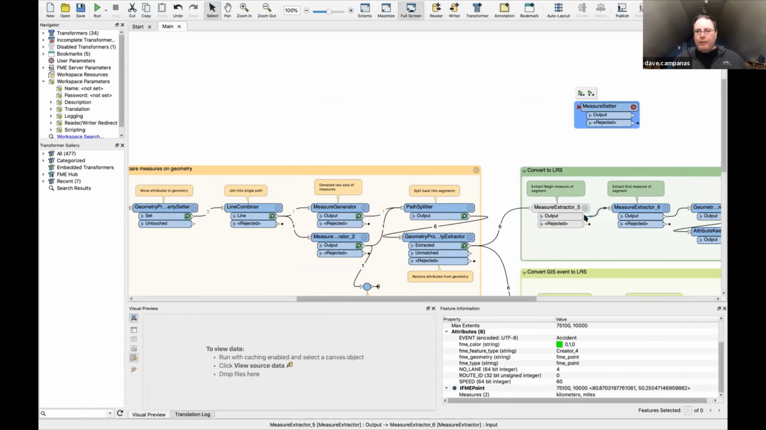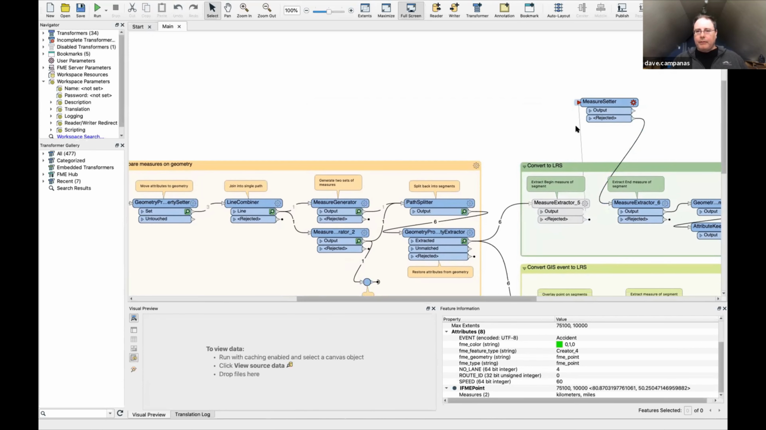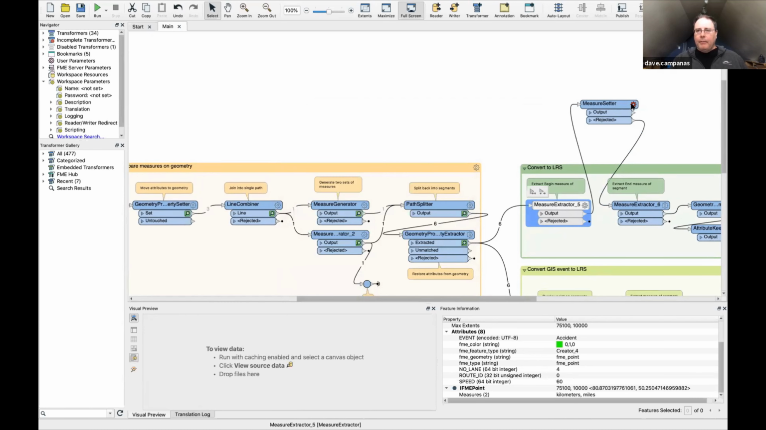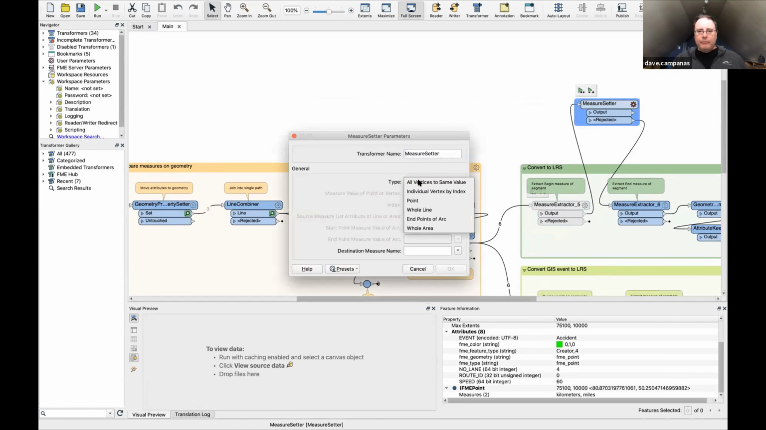So let's see if we do this. Okay, we do that. We set this to a list, a line, list measures. And this one, we have whole line. We have our measures list. Now this destination measure name, this is where we use that at value. Again, there's another enhancement for this.